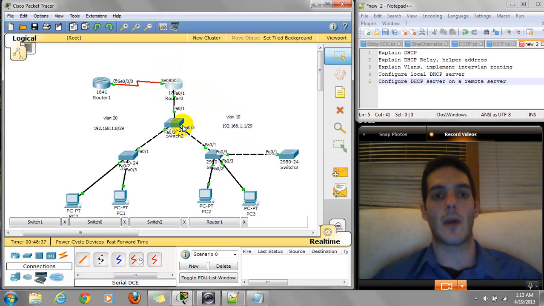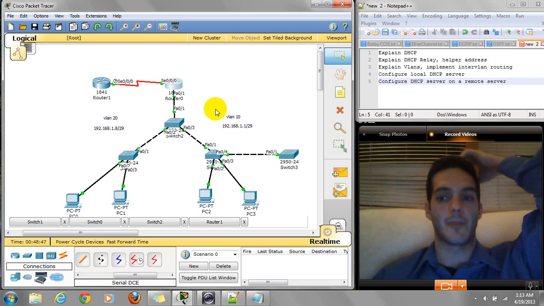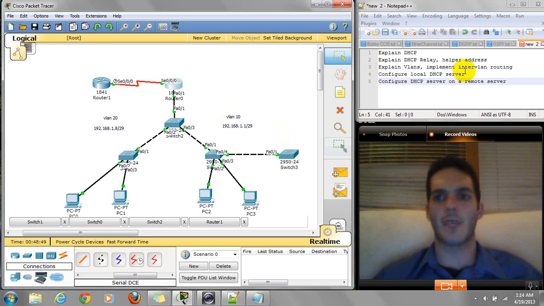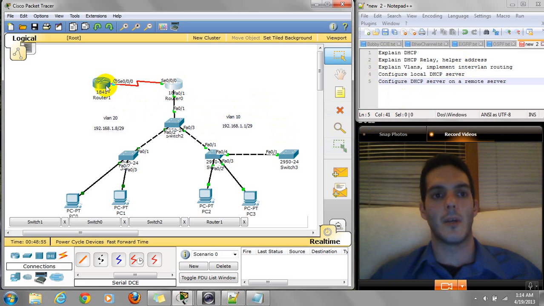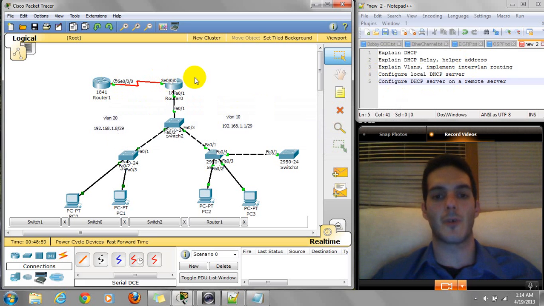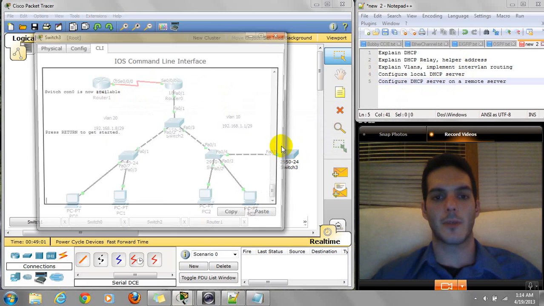Now if you're routing them with no control, you're not setting up an access list or anything like that, it's no different than having everybody on the same VLAN, except the broadcast traffic is a little bit different. So I configured a local DHCP server. I configured a DHCP server on a remote router. All I do is copy the config from here, put it on this guy. That's it. Pretty simple, pretty straightforward. This guy was in the computer.